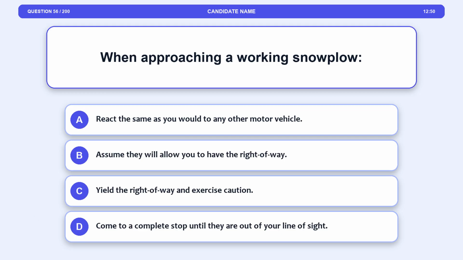Question 56. When approaching a working snowplow: Option A, react the same as you would to any other motor vehicle. Option B, assume they will allow you to have the right of way. Option C, yield the right of way and exercise caution. Option D, come to a complete stop until they are out of your line of sight.